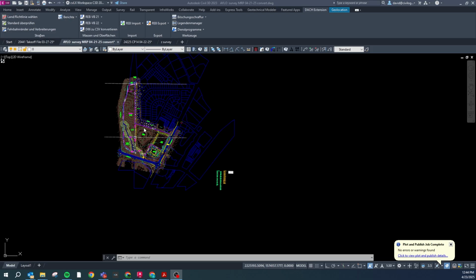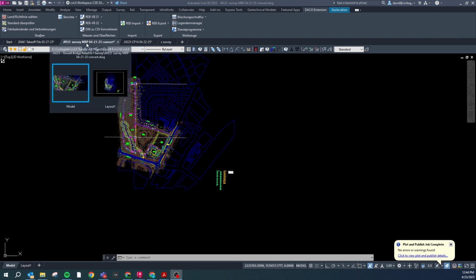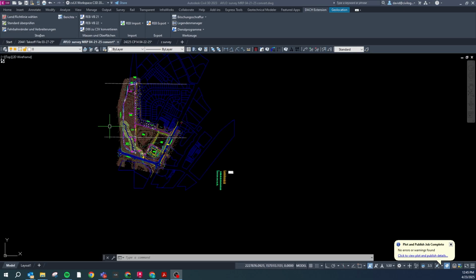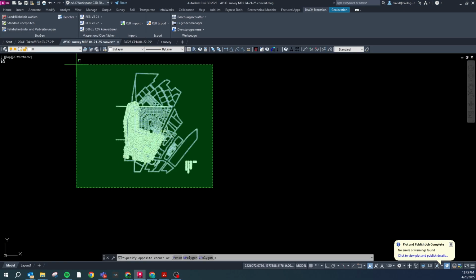So once you've converted the survey, make sure that you don't just simply XREF this file, because then all of the surveyor styles and additional layers that you couldn't get rid of will show up in your file. So follow the same format that we used to do.